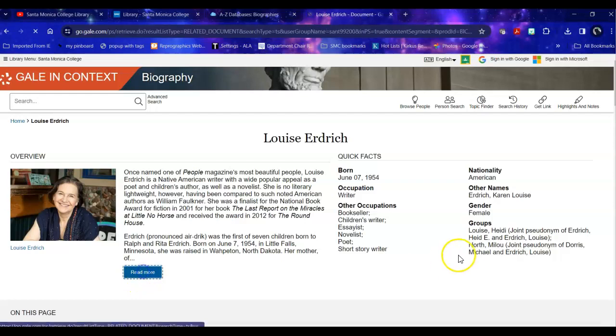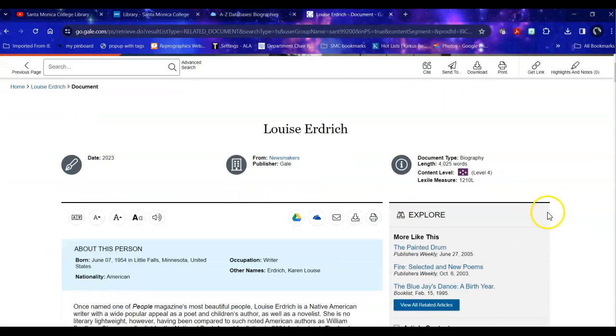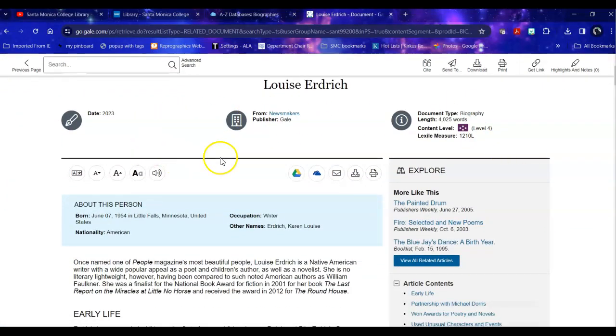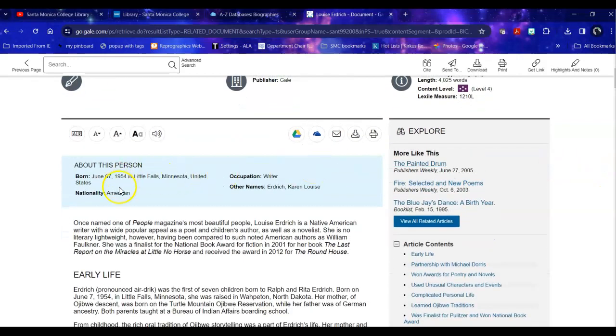And the first thing that it does is it gives me an overview of this author. And it tells me a little bit about it. It tells me about her, gives me options to translate it into other languages, decrease or increase the font size, have the display change if you have certain visual difficulties, to read it to me.